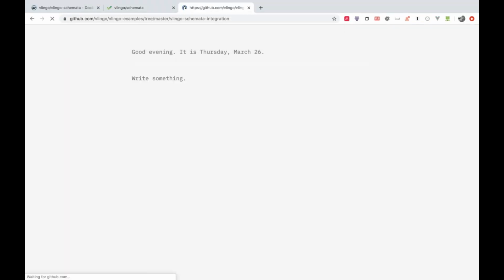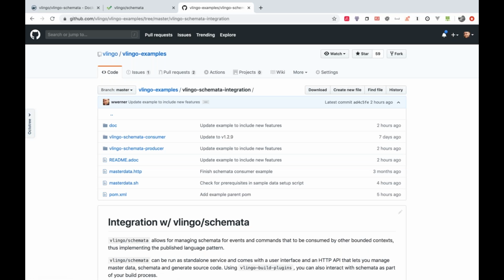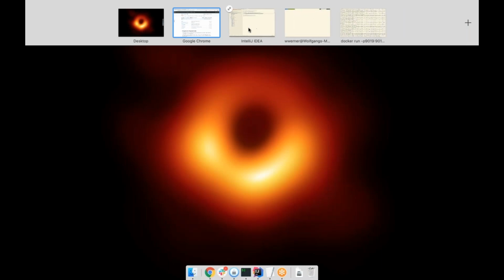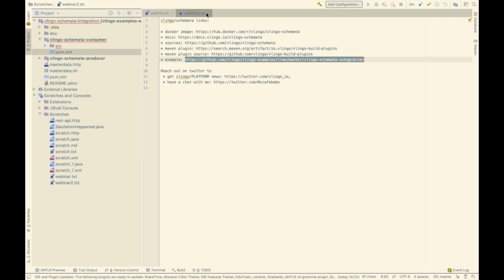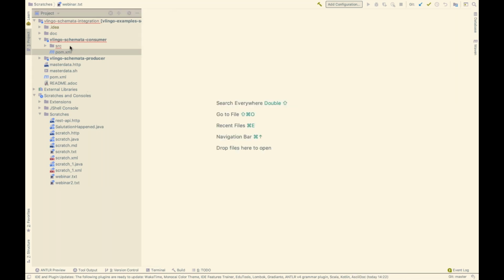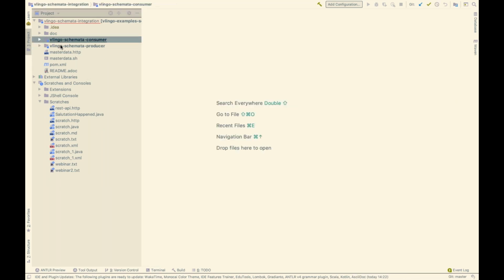And what we're going to do now is basically walk through this example. You find it on GitHub, Lingo examples, under the Lingo Schemata integration subdirectory. Once you clone this, you'll see something like that. We have two projects in here, a producer and a consumer. The producer will push Schemata to the registry, and the consumer will read the code generated from the Schemata and put it into the local source tree.